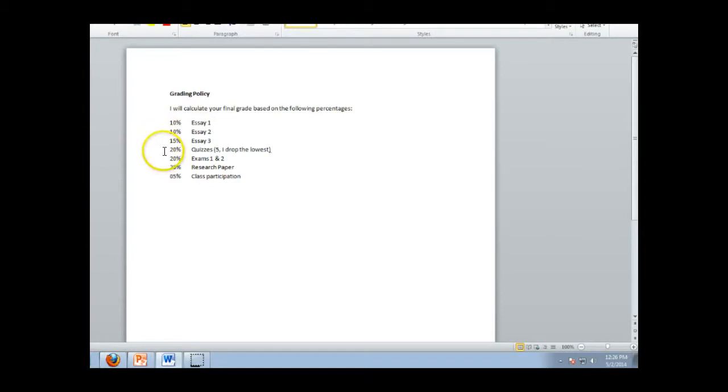Then I have quizzes. However, I give 5 quizzes and I drop the lowest. So what I want to do is I want to average the top 4 grades in that category. I have 2 exams, and again, my plan is to average the scores of these exams and have that average count as 20% of the grade. I want the research paper to count for 20% of the overall grade, and I want to grade class participation, and that's going to be 5%.